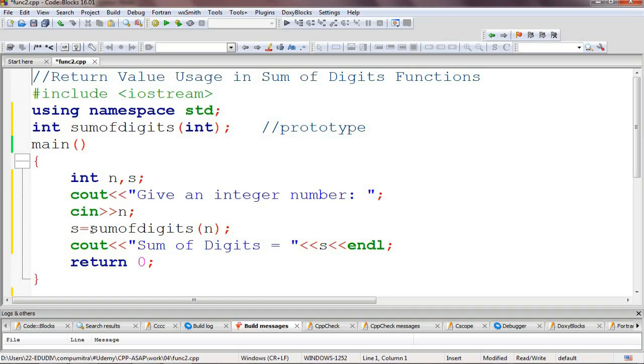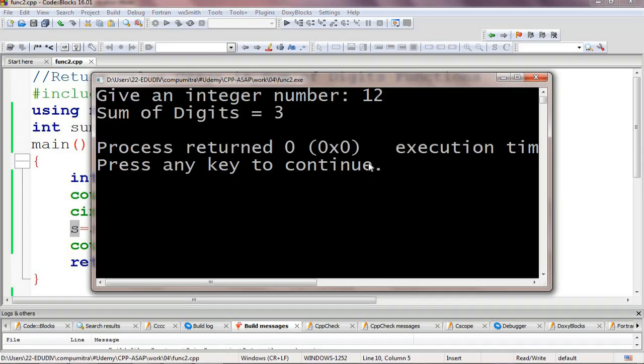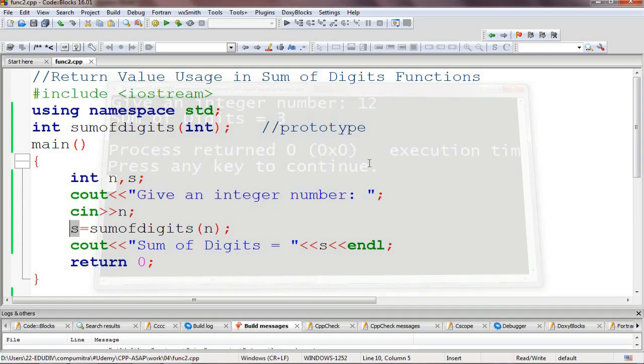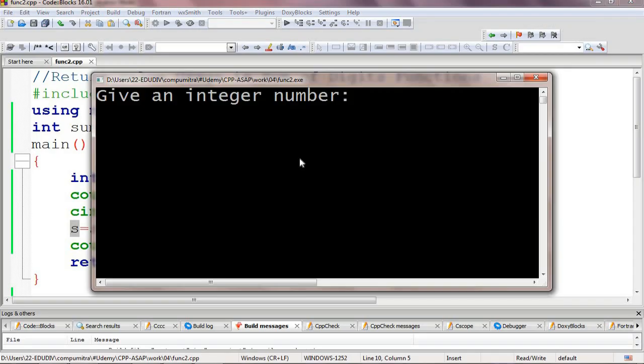Here I have used a function where I am using the returned value and taking that returned value into a variable. This is the most common example of using a function. Let us build and run this. Yeah, give an integer number. Suppose I give 12. So sum of digits is 3. Good. Suppose I give an even larger number, say 234.